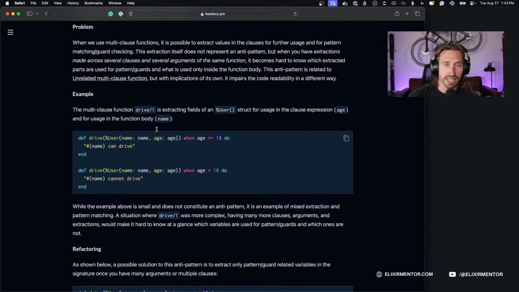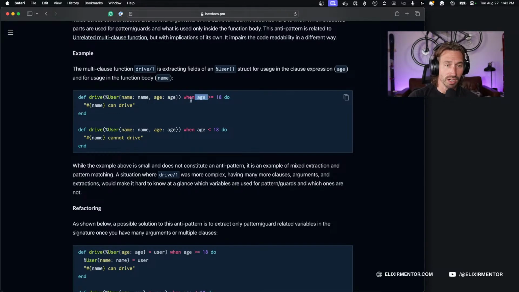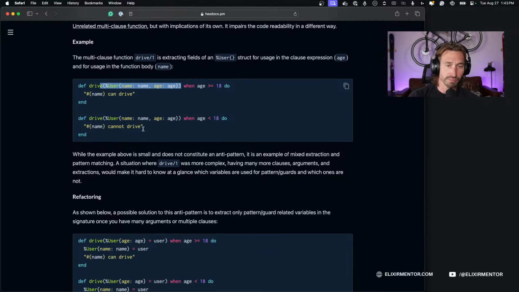So the thing they're telling us to avoid here is, look, we're passing in a full struct, and what's unclear here is they want us to, up here in the parameters, only pull out age if we're using only age for the guard. And then we can also pull out name within the function body down below, instead of making it all available in our struct being passed into the function, which makes sense.